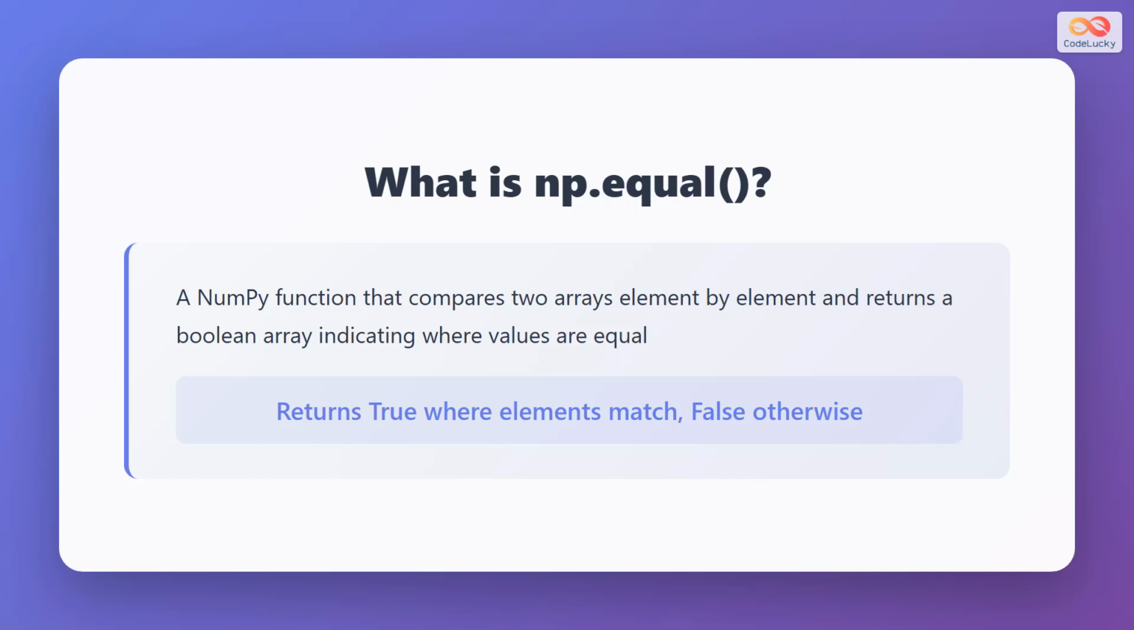np.equal is a NumPy function that compares two arrays element by element and returns a boolean array indicating where values are equal. The result is an array of true and false values, where true appears at positions where elements match and false appears where they don't.